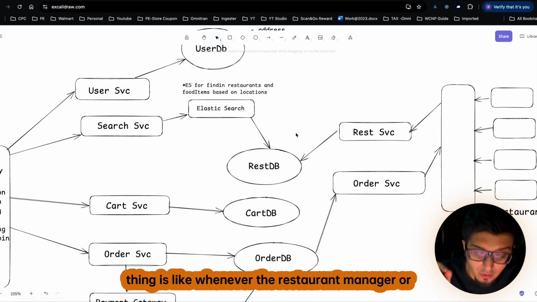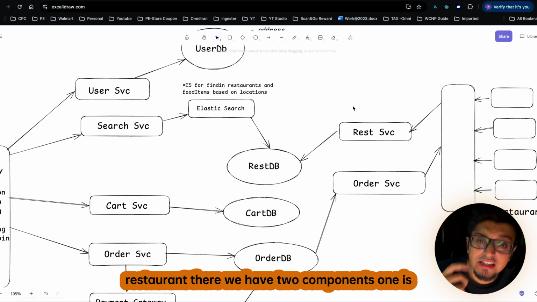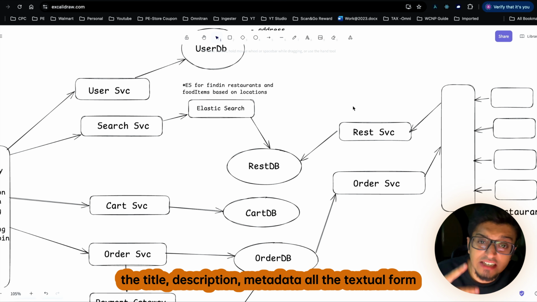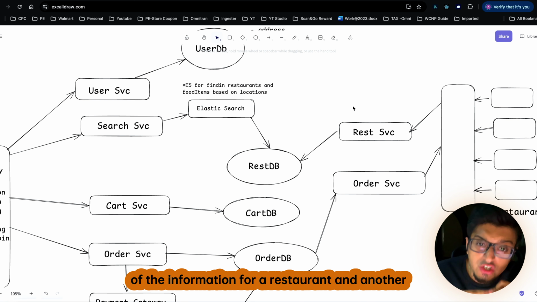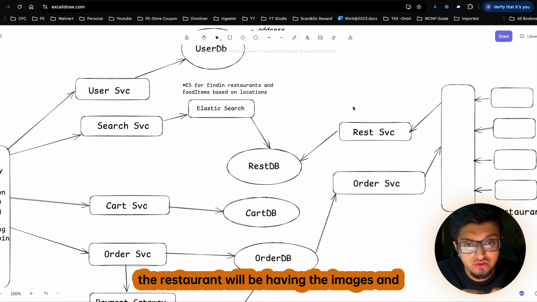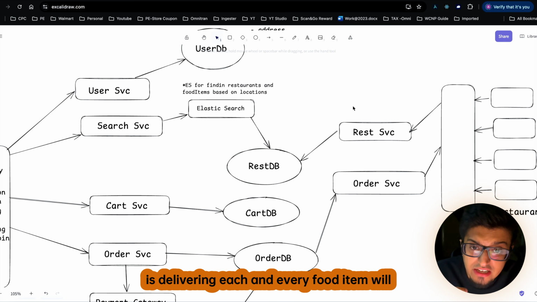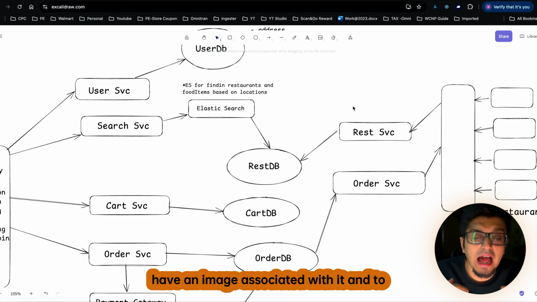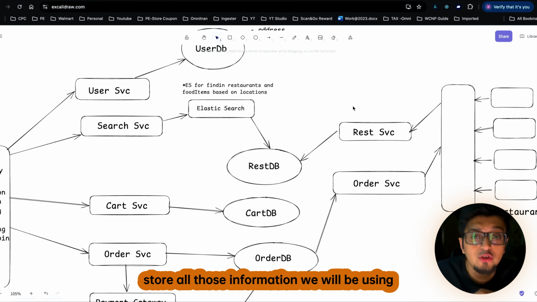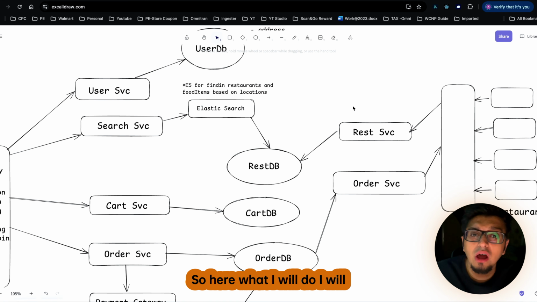Another most important thing is that whenever the restaurant manager or restaurant owner is uploading the metadata of the restaurant, there we have two components. One is the title, description, metadata, all the textual information for a restaurant, and another is the images of the restaurant, because obviously the restaurant will have images, and also the food items that a particular restaurant is delivering. Each and every food item will have an image associated with it, and to store all this information we will be using a blob storage or an S3 bucket.